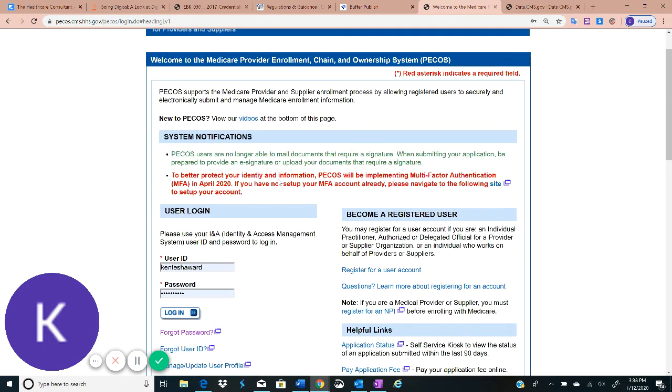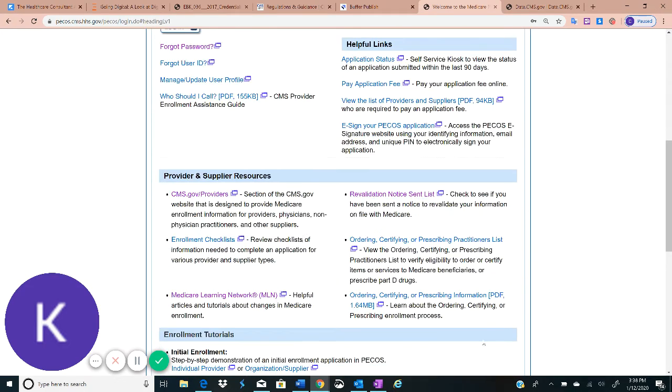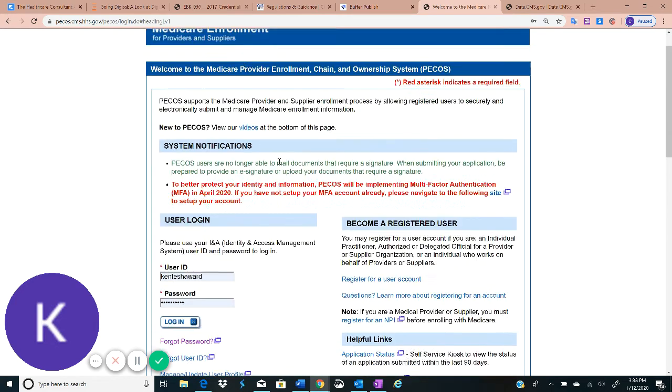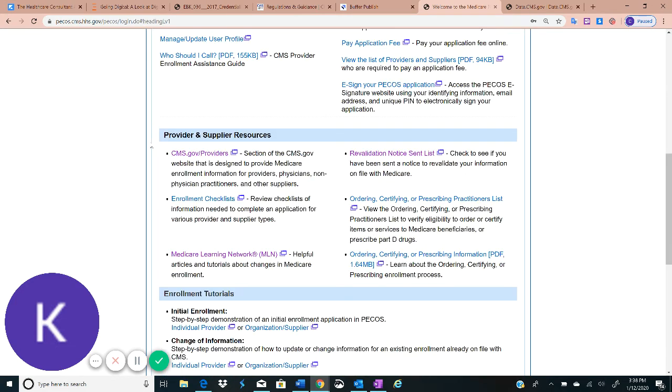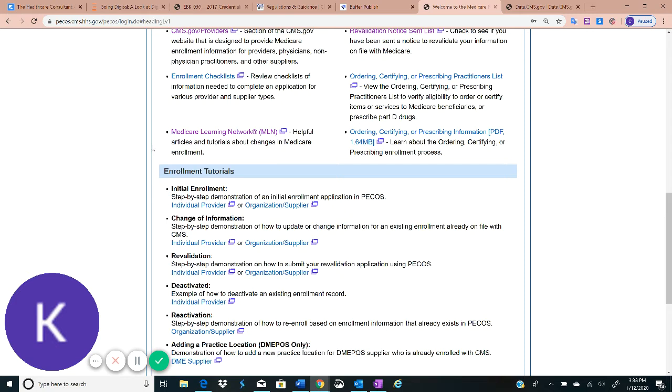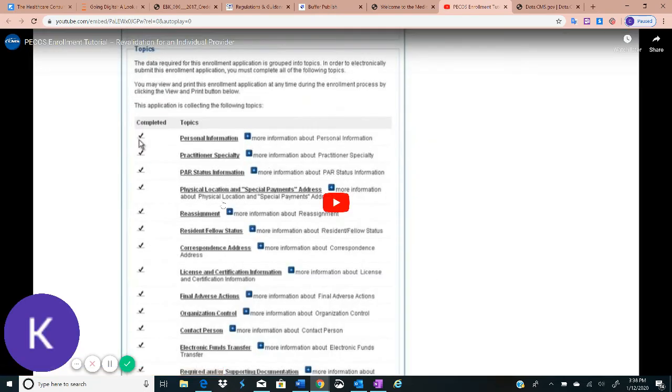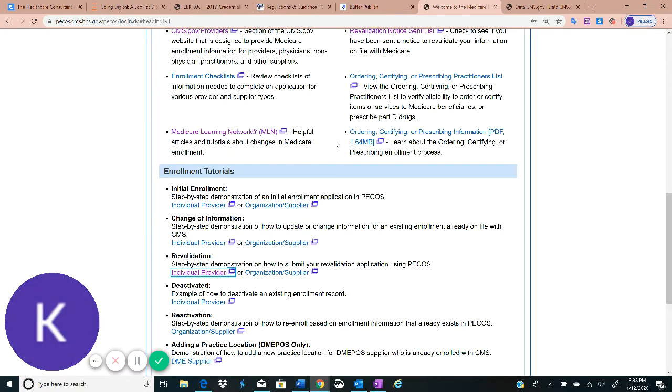All right, so when it's time for your provider to revalidate, you want to navigate to the PECOS tool. And this is not a PECOS video, so I won't go in depth, but I'll just give you an overview of what it looks like. So if it is time for you to revalidate, and you're an individual provider, or if you're an organizational provider, you want to go to the individual provider tab. And PECOS has a video for you to watch.